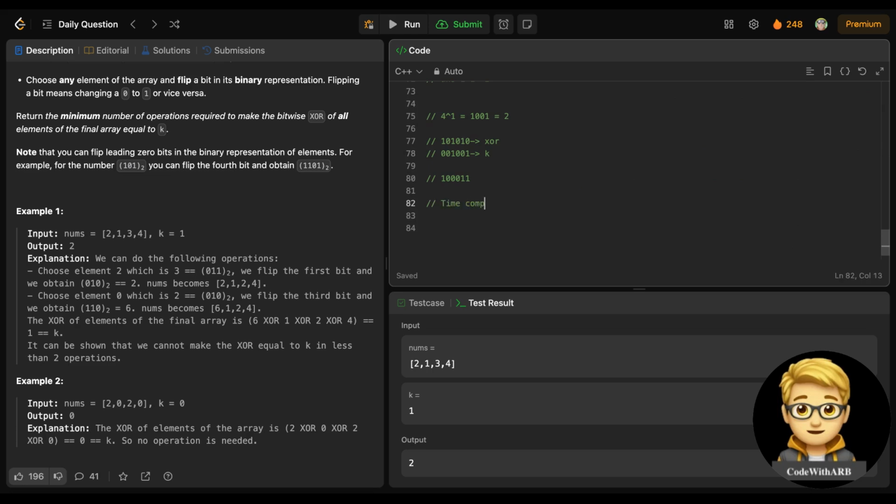The final time complexity is O of n, and the space complexity will be O of 1, right? This is the solution. Hope you like it.